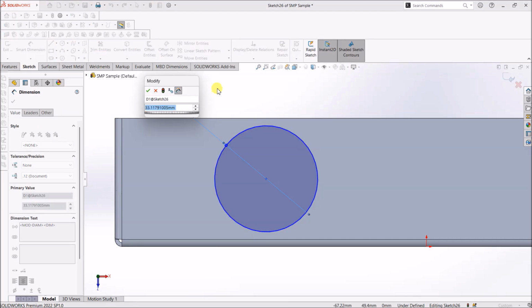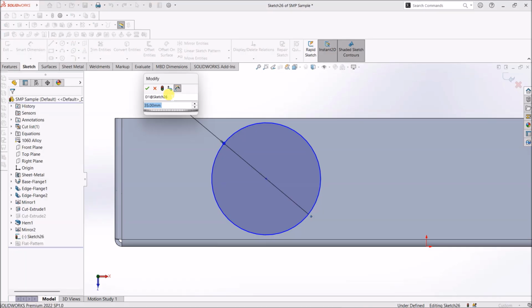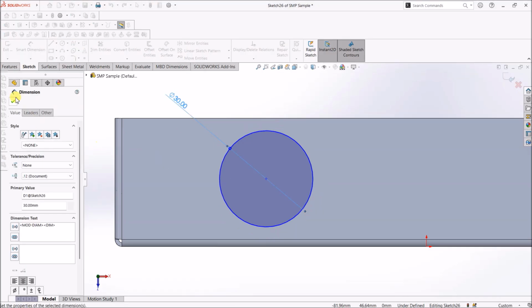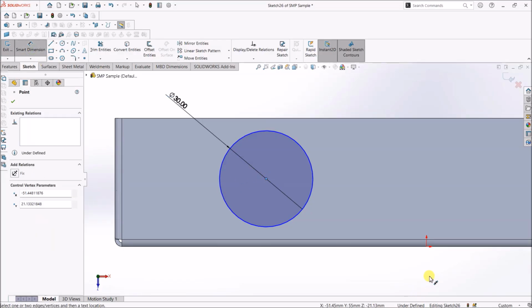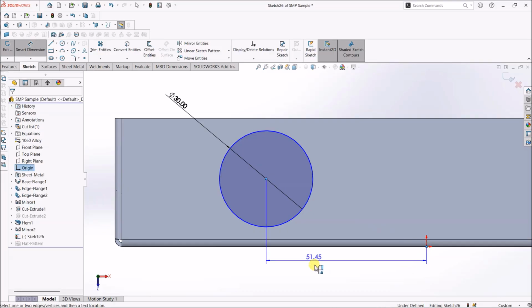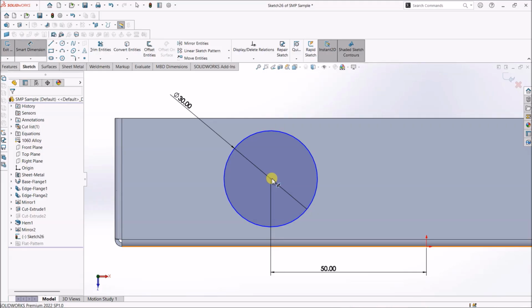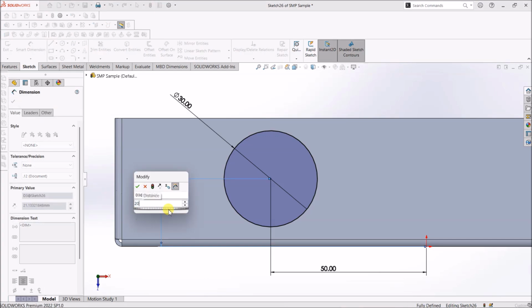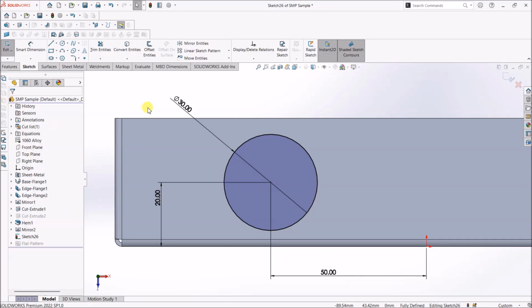I'm going to give the value as something like 35, or maybe 30 is fine. Then smart dimension from here to the origin point, that's gonna be 50. From center of the circle to the origin, vertical distance is 20. It is fully defined, but we are not yet done.